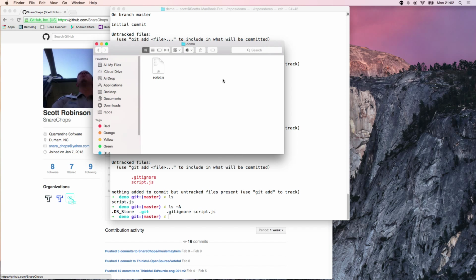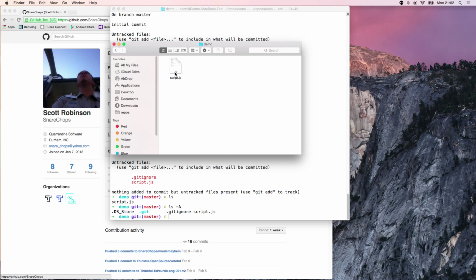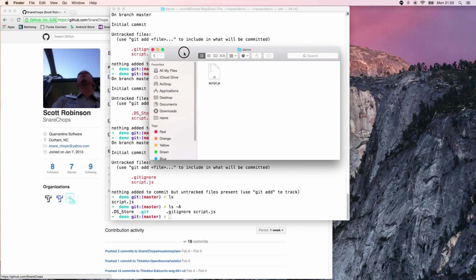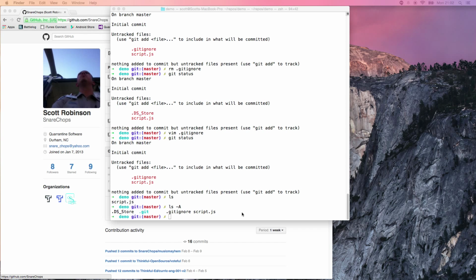In Windows as well, that works the same way. The dot files, any file starting with a dot, do not show up naturally in Windows Explorer. So you need to use the command line, which is the best way to figure out what is actually inside of your files or your folders.